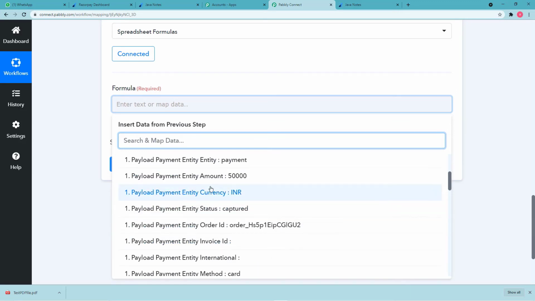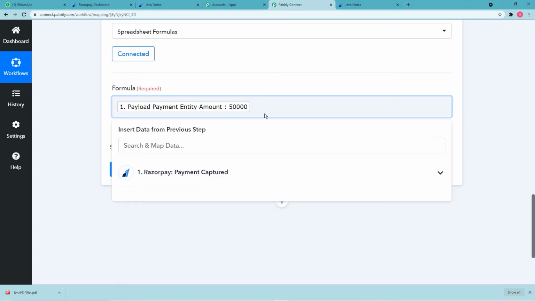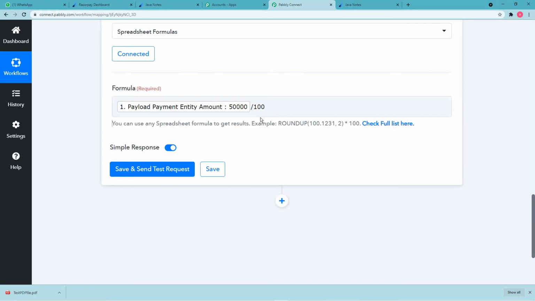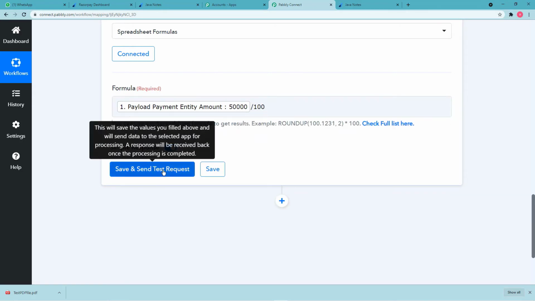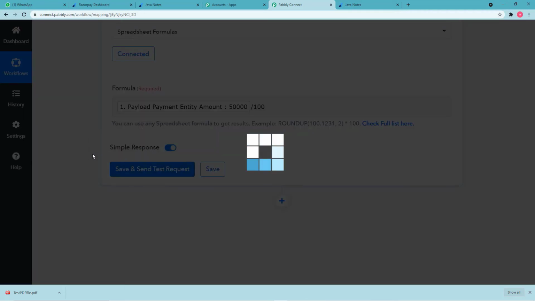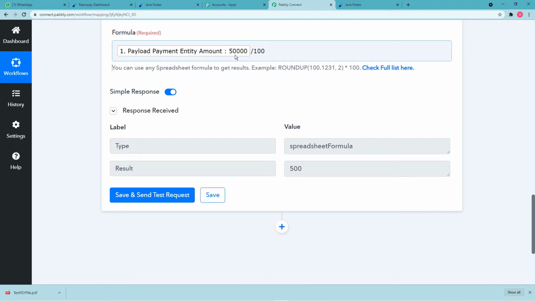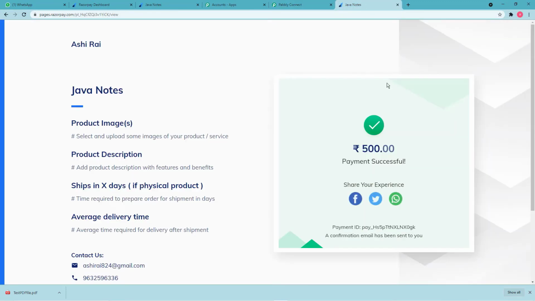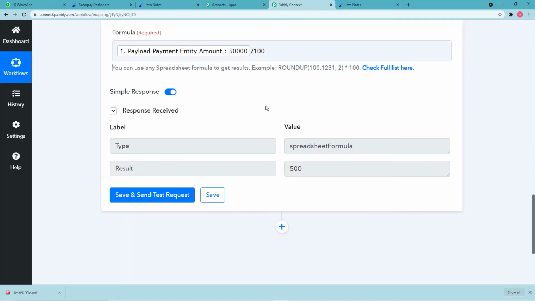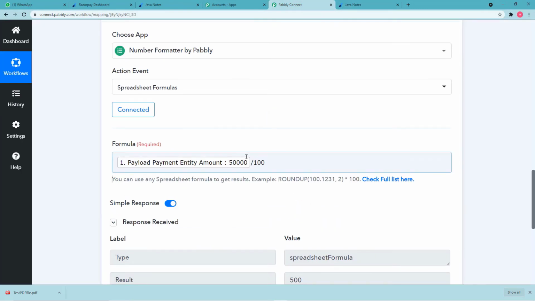All right, so select this payment amount like this, and here I am dividing it by 100 so that it will get corrected. So when I click on save and send test request, you will see that this 50,000 gets converted into 500, which was our actual amount, you can see. All right, so we have corrected the data which was captured by Pabbly.